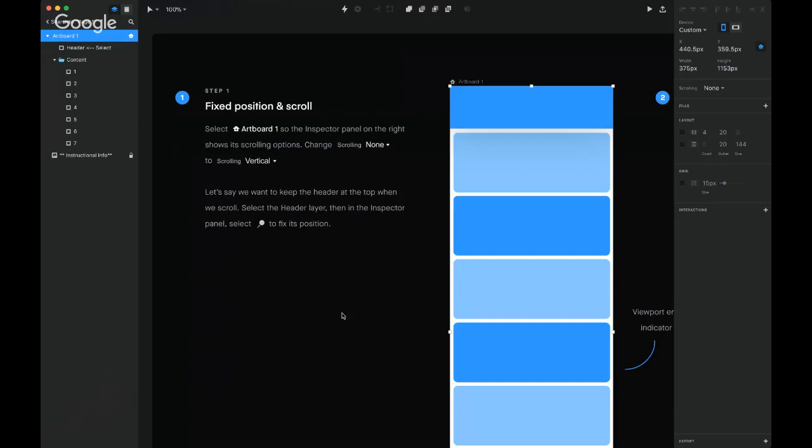Okay. So the inspector panel on the right shows its scrolling options. Change scrolling to none. Nice. So I didn't notice this before when we selected the artboard. It actually has scrolling here. This is very, very familiar.